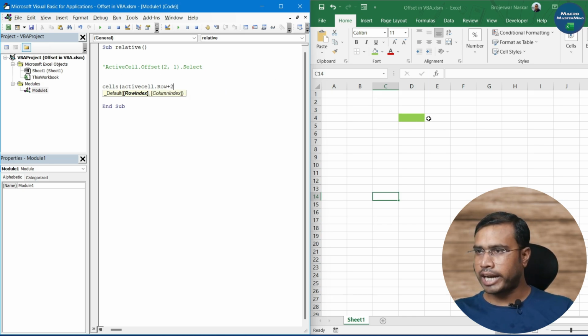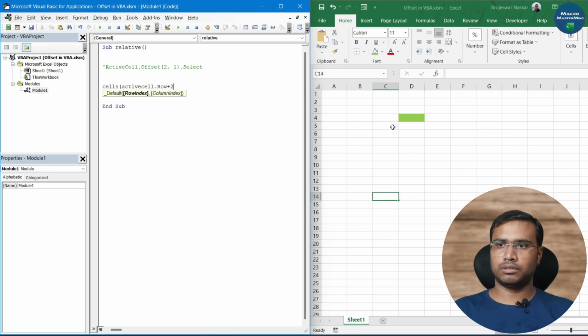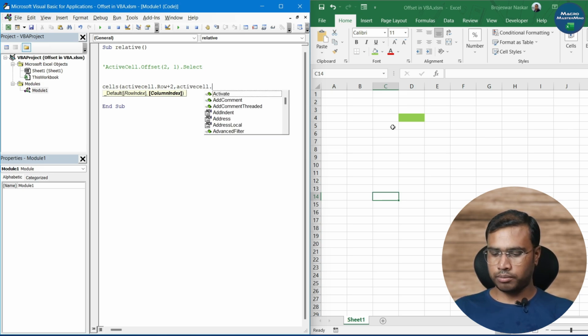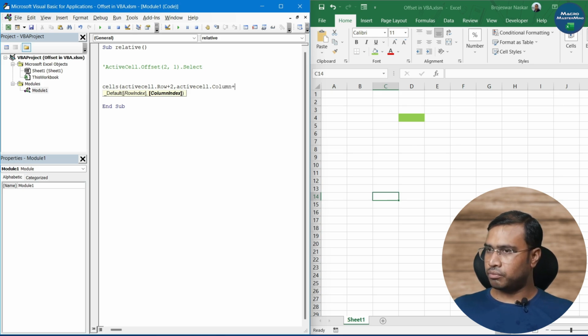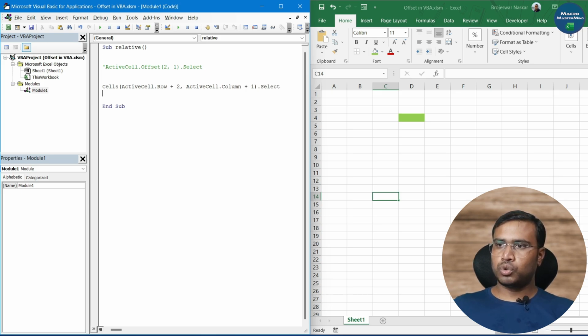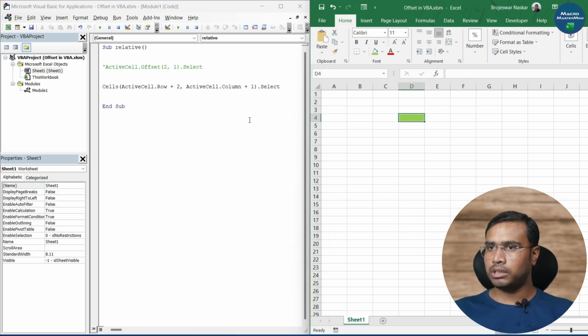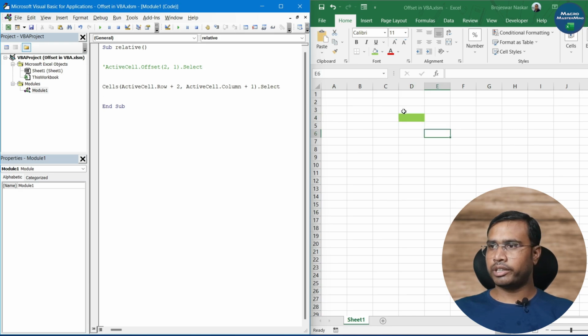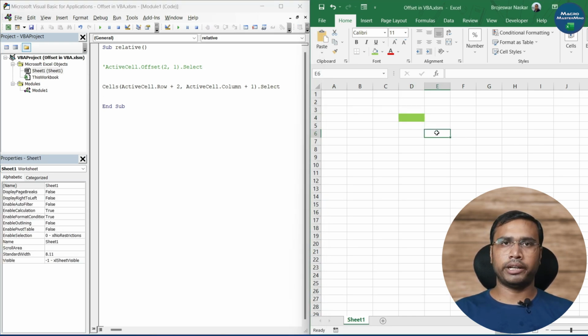For this selection the active cell row is 4. So what will this code do basically? 4 plus 2, 6. It will automatically bring 6. So that is my row index, and column index what? ActiveCell.Column plus 1, dot Select. This code will also do the same thing as the previous one. Let's try this also. I am just selecting this one and running this code. You can see the same cell getting selected automatically.